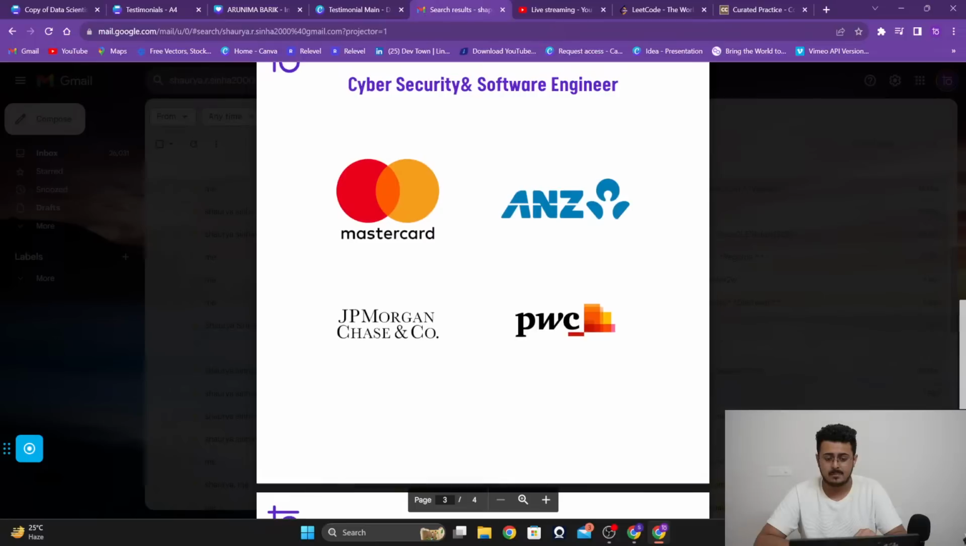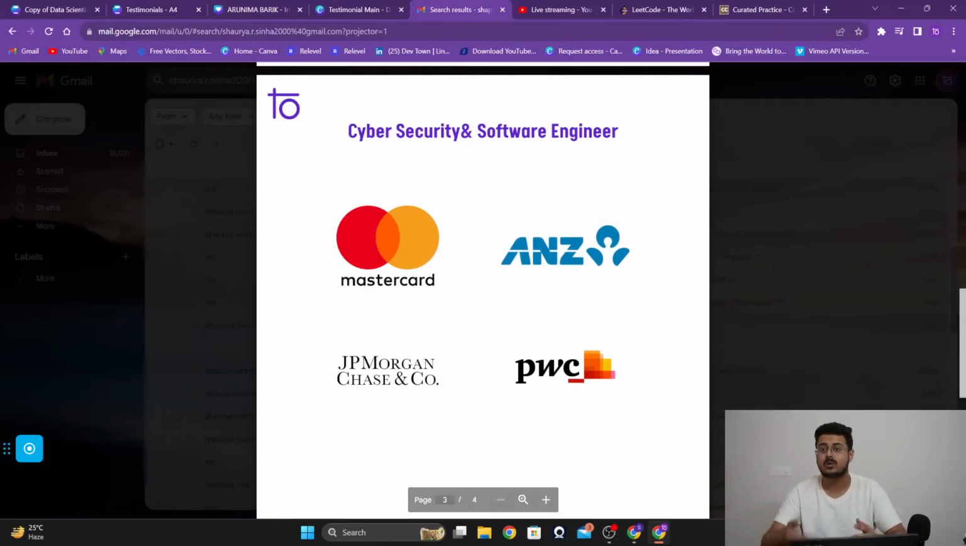Similar to that, for cyber security and ethical hacking, for those students who are interested in that, MasterCard, ANZ, JP Morgan Chase, and PwC. These are the companies that offer our students a guaranteed 1 month internship right over there.